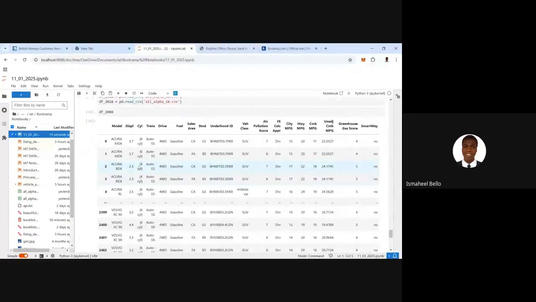Now, this is the model of the car for the first car. This is the displacement, this is the CYL, the trans, the drive, the fuel. These are the properties of a car actually. Now, one thing I also want to explain is that if you want to analyze any data set, having domain knowledge is very important. Because if you don't have domain knowledge of the data set, you may not be able to clean the data set well, number one.